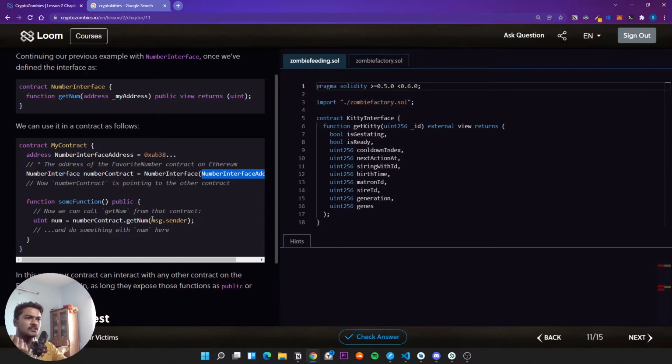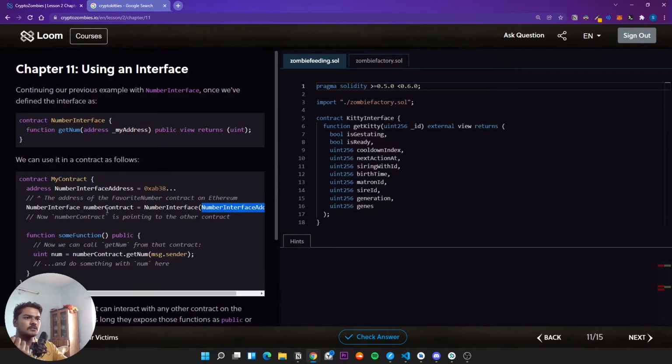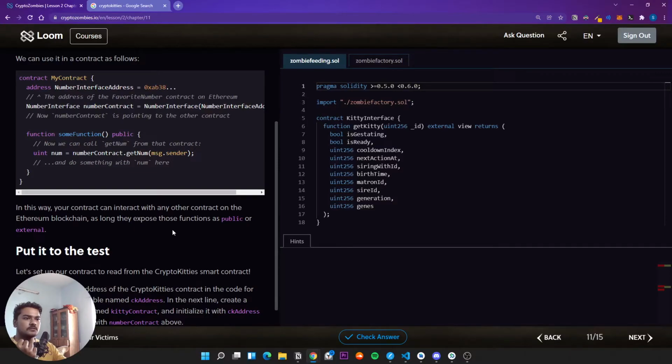We call the get num from this contract, number contract. So the number contract is pointing to the other contract after I give it the address, and then it calls this function sending the message.sender as the address, and does something with num here. In this way, your contract can interact with any other contract on the Ethereum blockchain as long as they expose those functions as public or external.